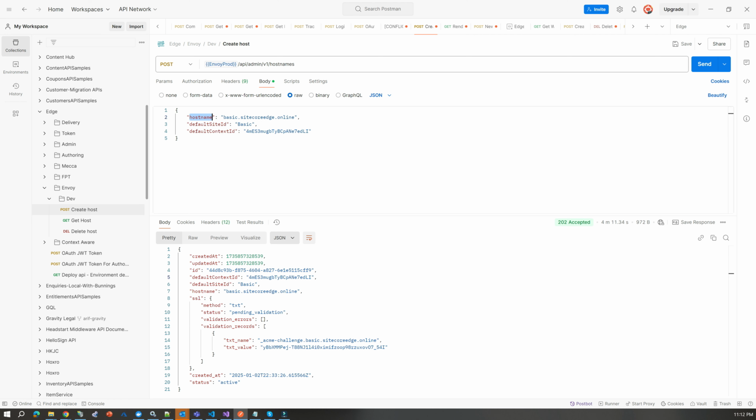You can see here the host name, you need to use whatever host you're gonna use. For me it is testapp.sitecore.online, not basic, obviously I created this one before. And the default site ID, the name of the site, and then the context ID, whatever context ID you're gonna add for preview or live. And then if you hit the endpoint, it basically gives you this kind of response, which is very interesting, because the TXT records, you need to create those records. Later on I'm gonna share this one with you, but yeah, this is actually through the API.